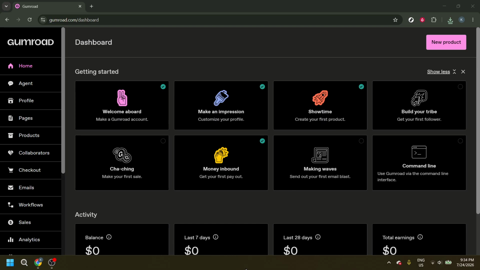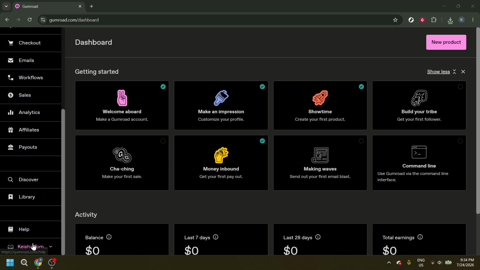To get started, make sure you're already logged into your Gumroad account and on the main dashboard. Once you're there, look toward the top area of the screen for your profile icon or profile menu. This is where account-related options are usually stored, including settings, account access, and the sign out option. Go ahead and click on your profile. When you do this, a drop-down menu should appear.